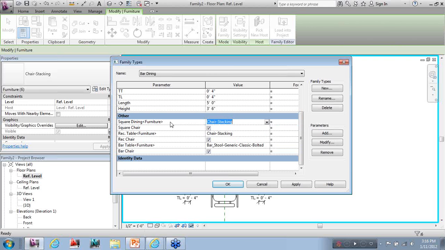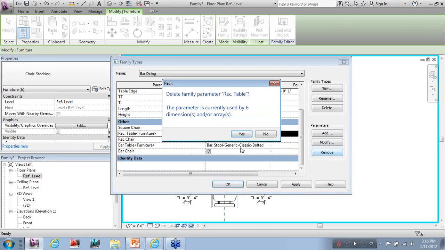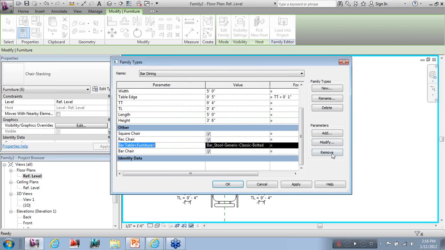Now, what we want right now, I have this set up kind of the way I need it to. I just want to turn off the parameters so I don't see certain things on screen. I'm going to go ahead and get rid of these other parameters that aren't really important to what we're doing.